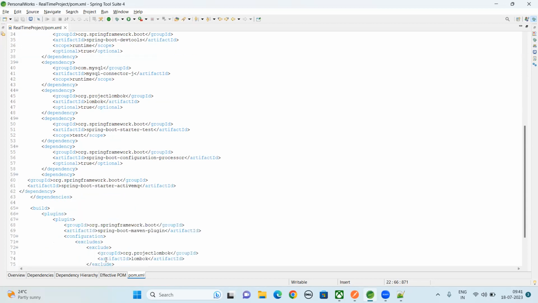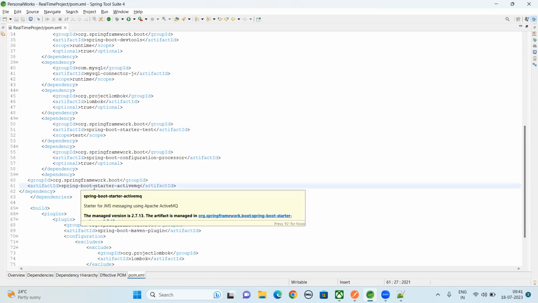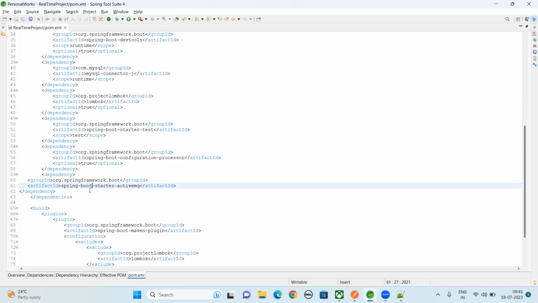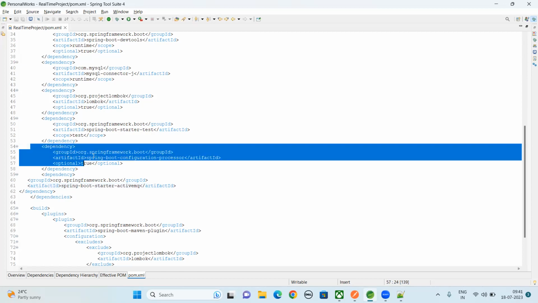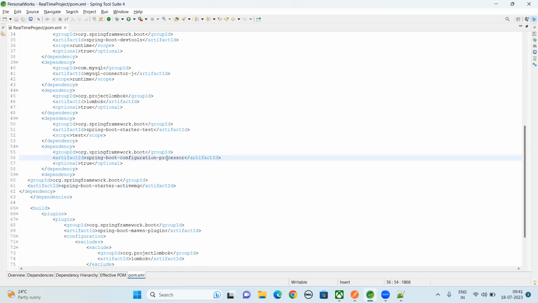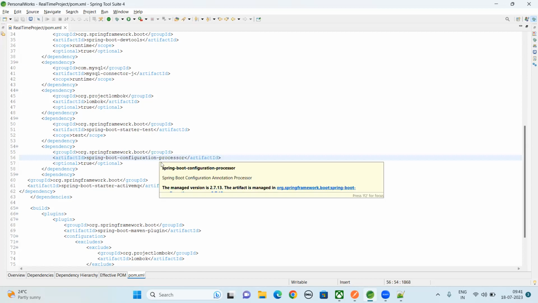Now there are two more dependencies. One is ActiveMQ. I will show you this. We'll have a separate session on what ActiveMQ is, why it is required and where we are using it. And the Springboot configuration processor. Why is this a special annotation?